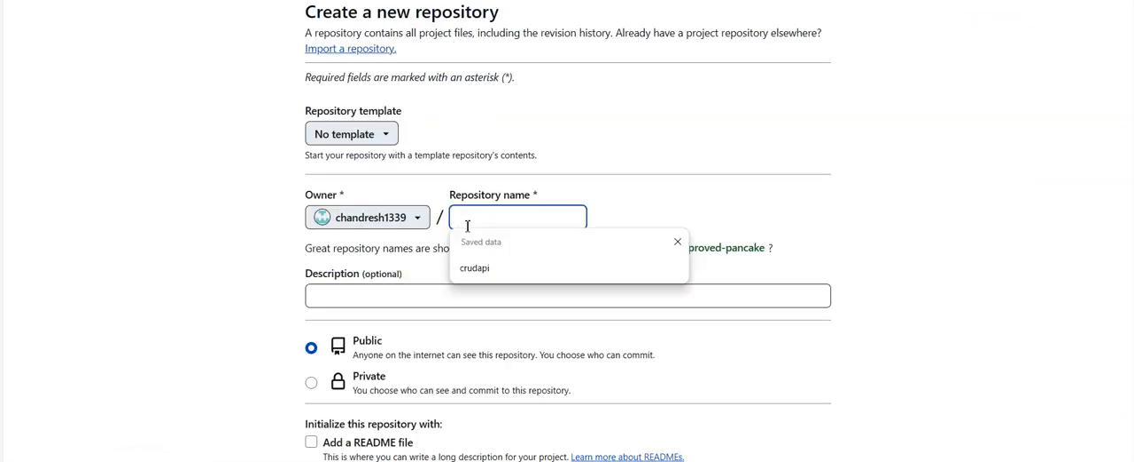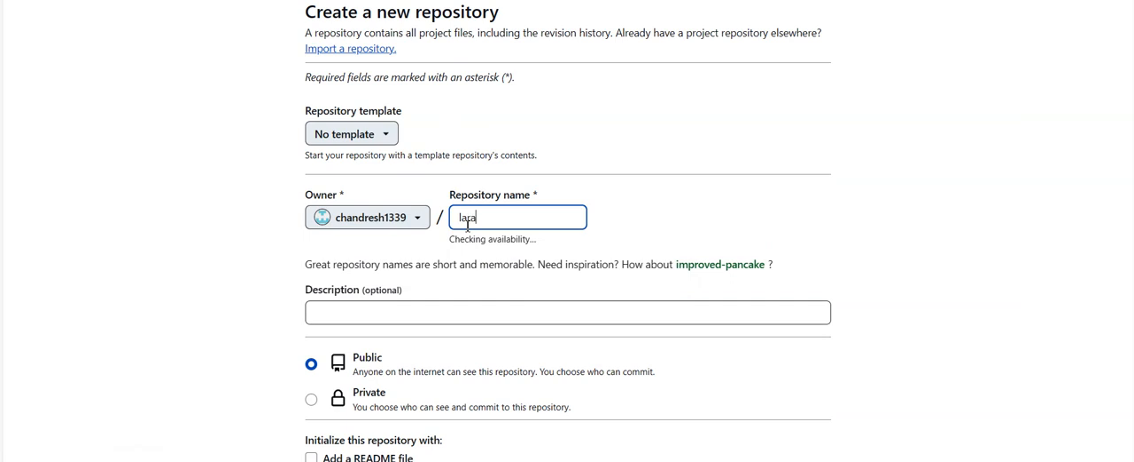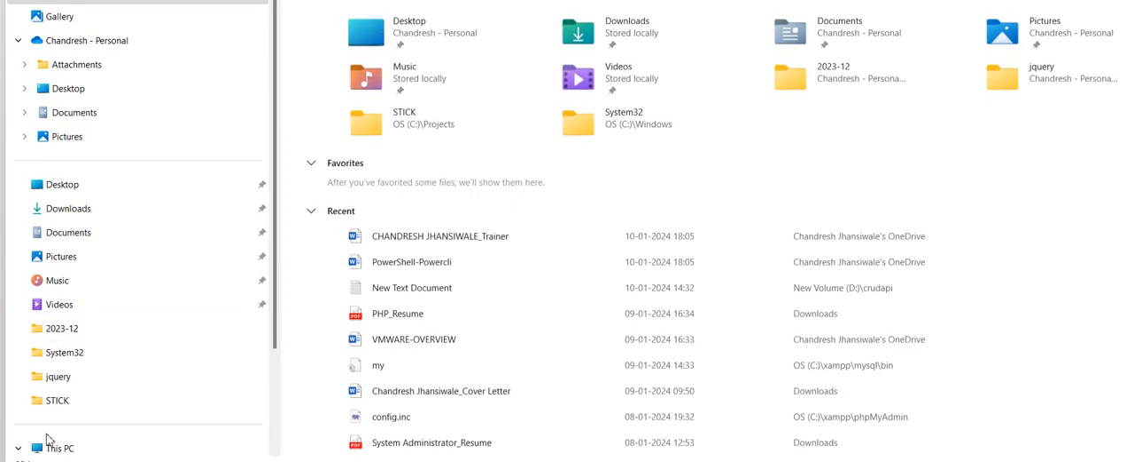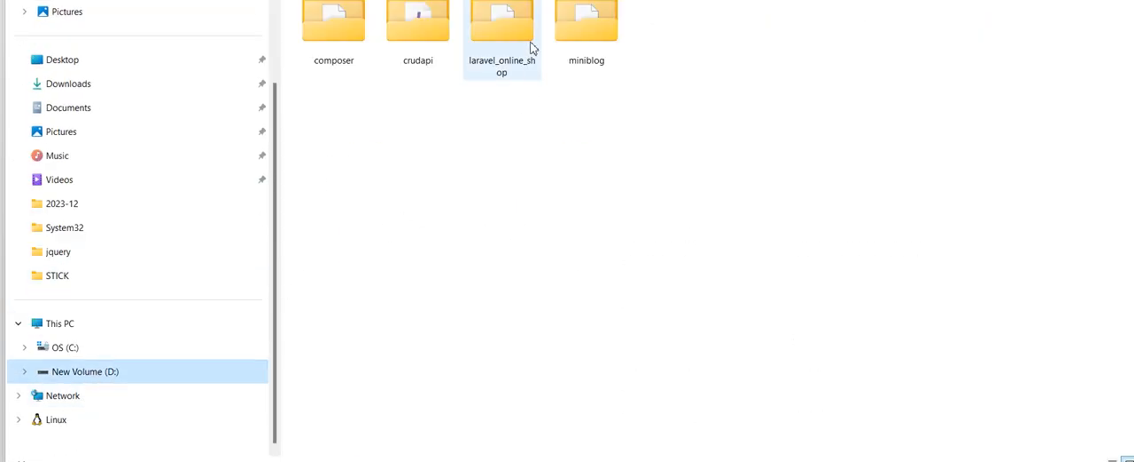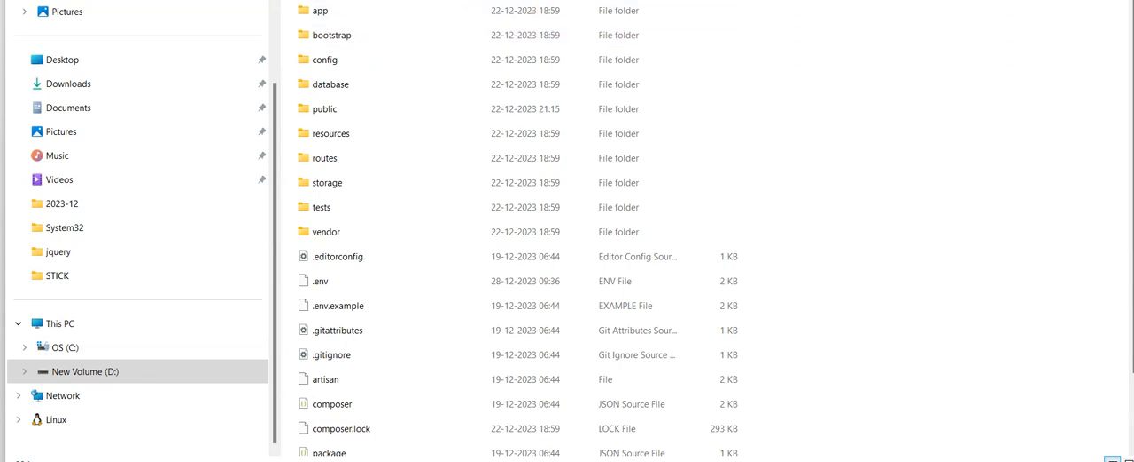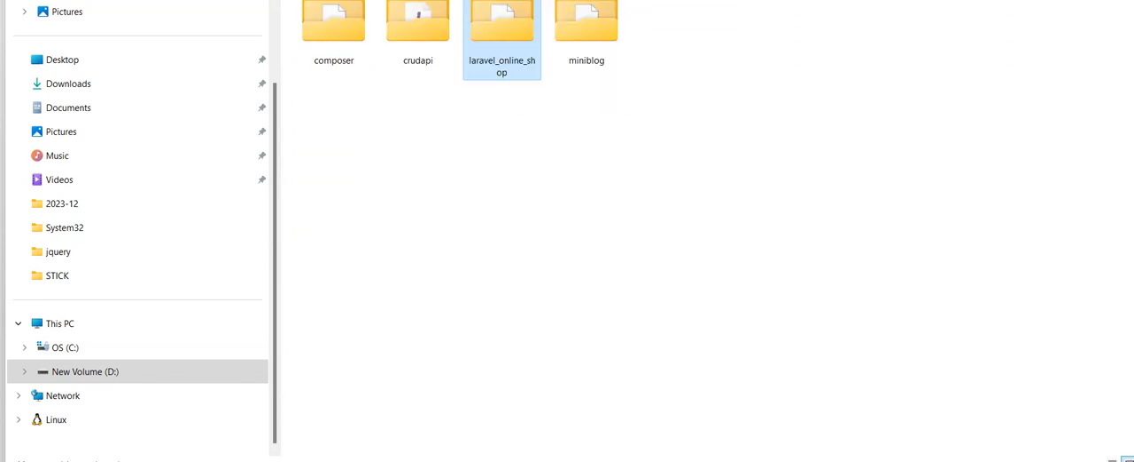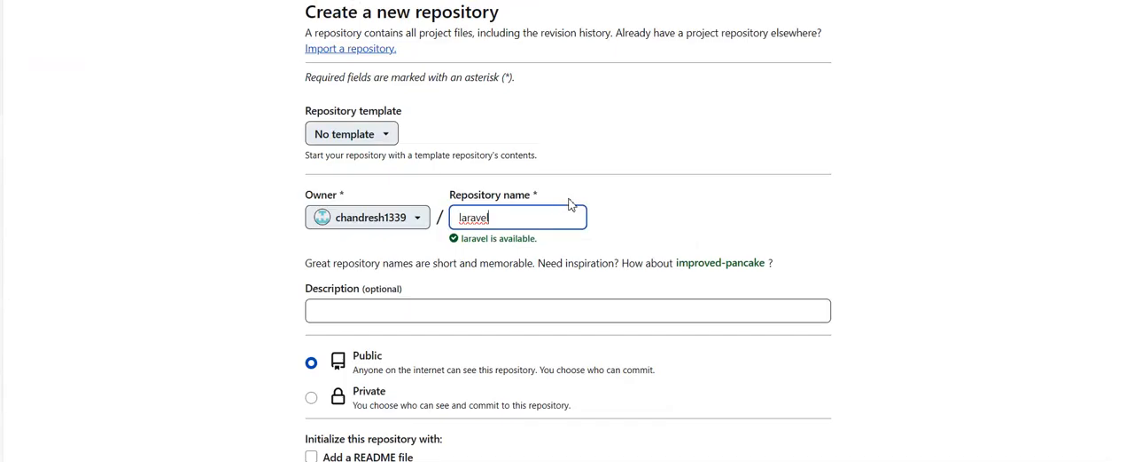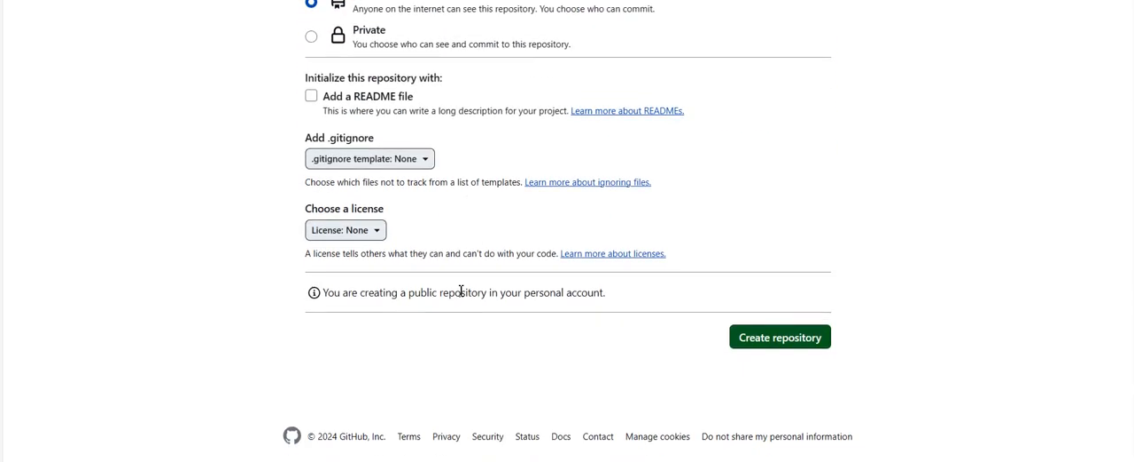Here I will give the repository name. Suppose I have a project called Laravel Online Shop. So that name I can give. This is my project, you can see it in D drive. I will give the same name as my repository name, so I can copy the name here and paste it here. And in the optional description field I can give the same.